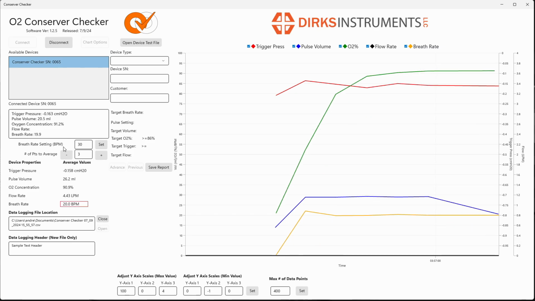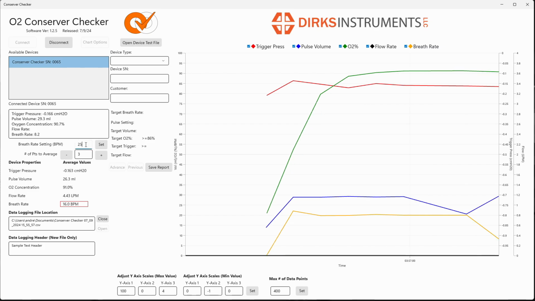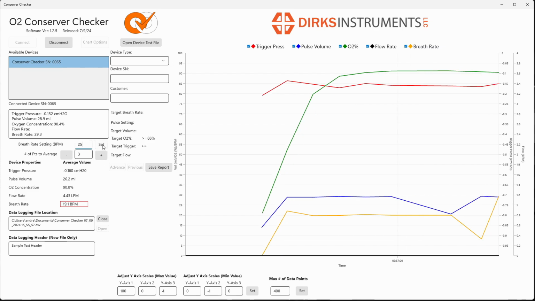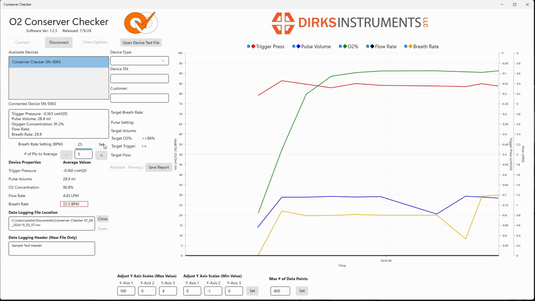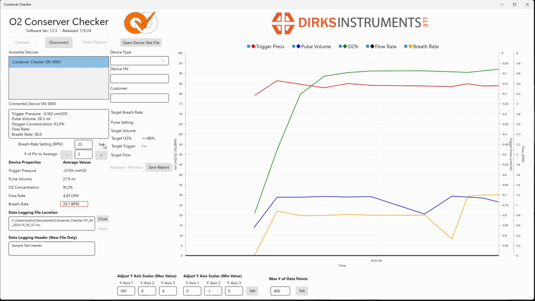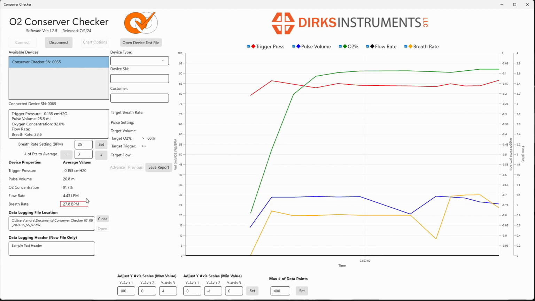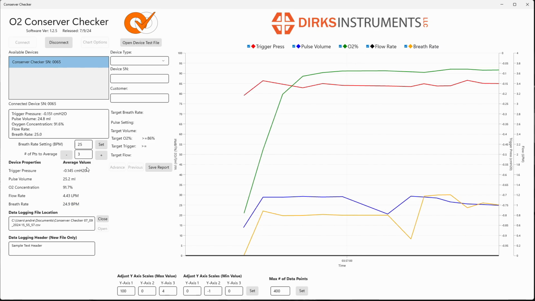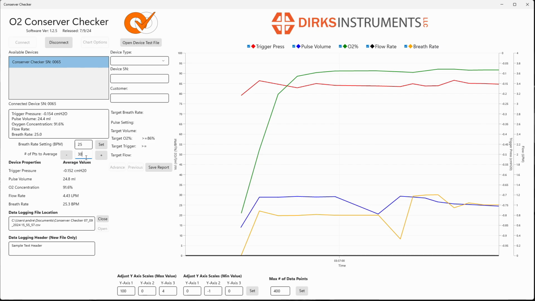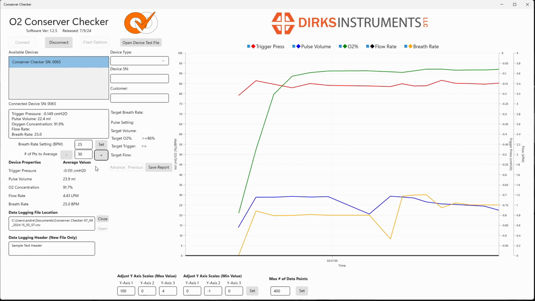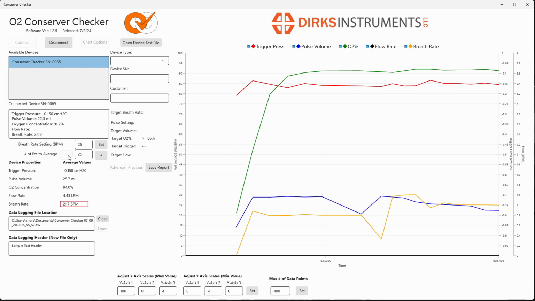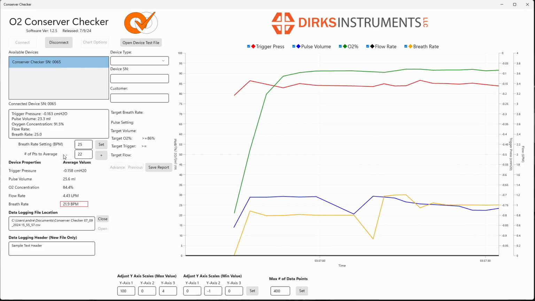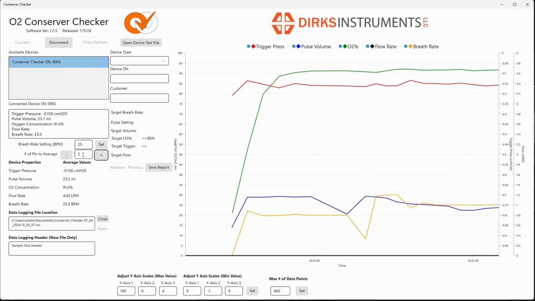If you change the breath rate on the device, the new setting will automatically update here. You can also use this to update the checker by entering the desired breath rate and clicking the Set button. This value can be set from 10 to 40 breaths per minute. The number of points to average can be set from 1 to 50 and can be adjusted by either typing in the number in this box or by using the plus and minus buttons to adjust the value. The average values will be displayed in the section below this box.